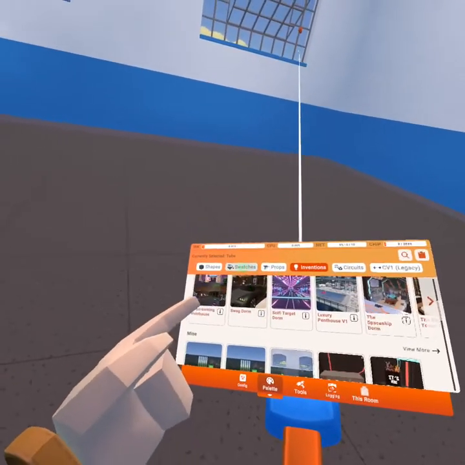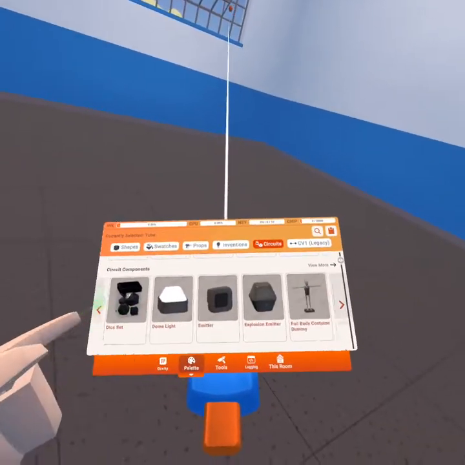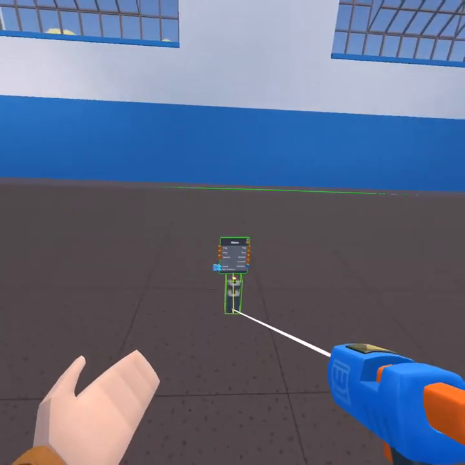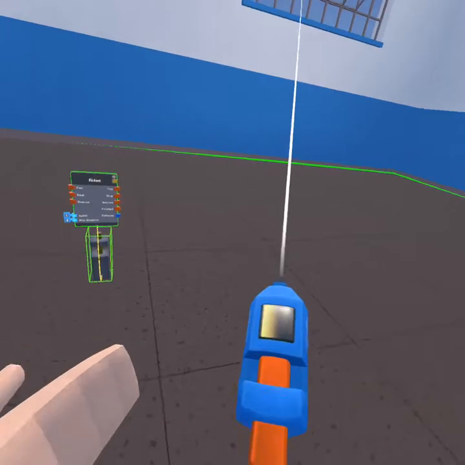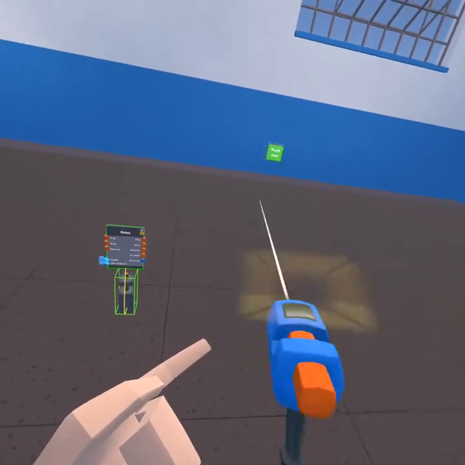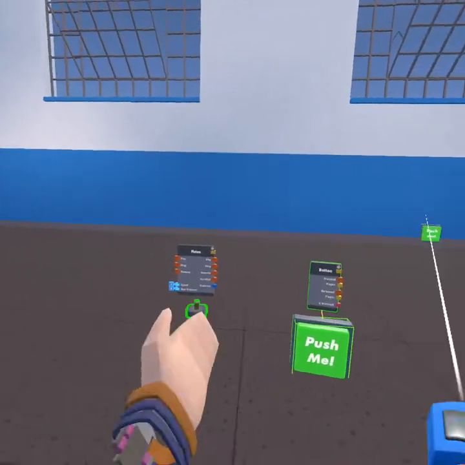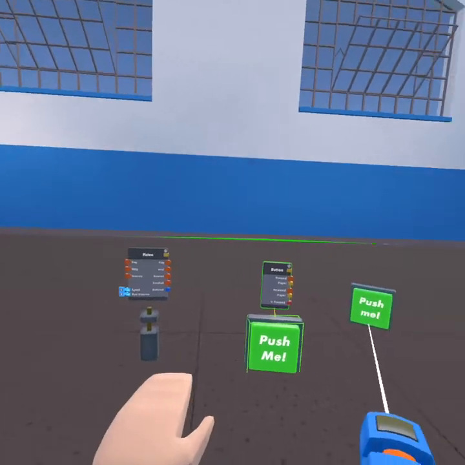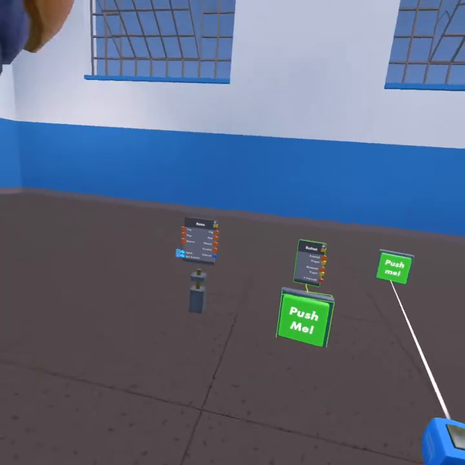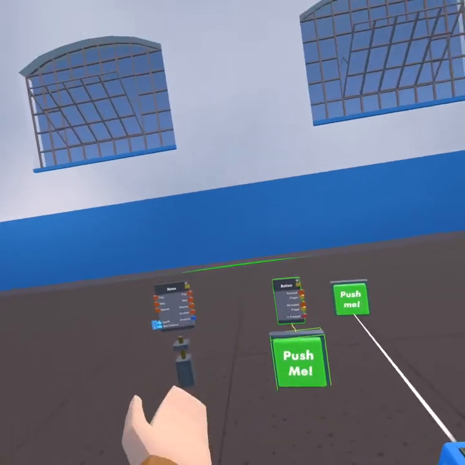So first, I am going to pull out a piston. So I have my piston. I'm gonna need a button. So let's grab a button. So the button and the piston. So what I'm gonna do is build a structure, and I'm going to go off of that.